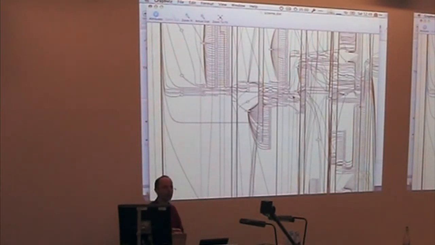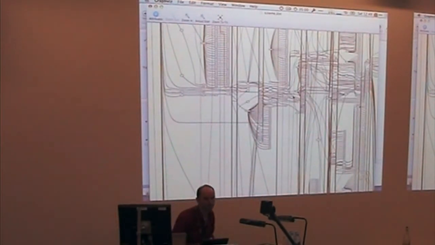Any more questions? How does it handle XS code? Sorry? XS code, how does it handle? How does it handle XS code? It doesn't.